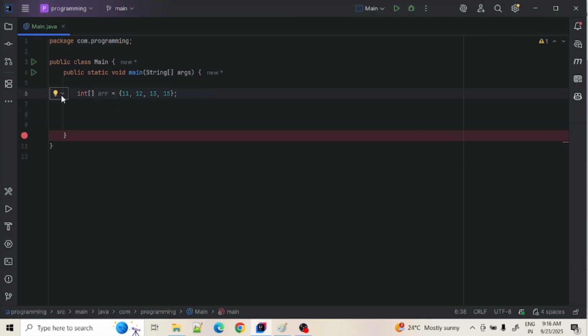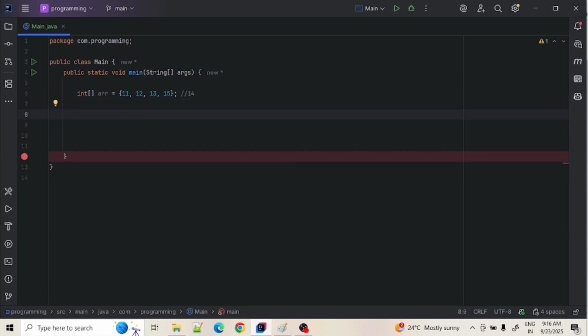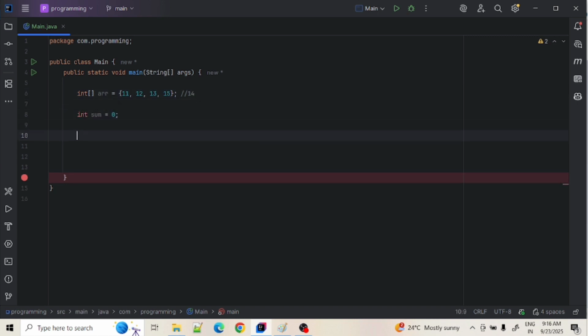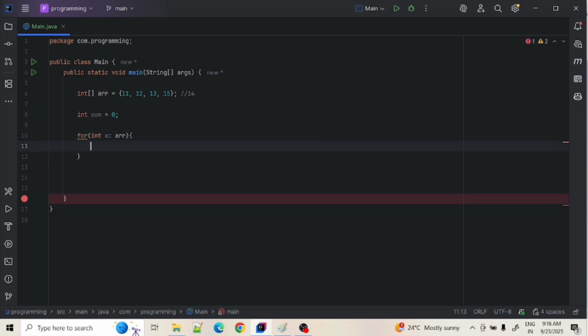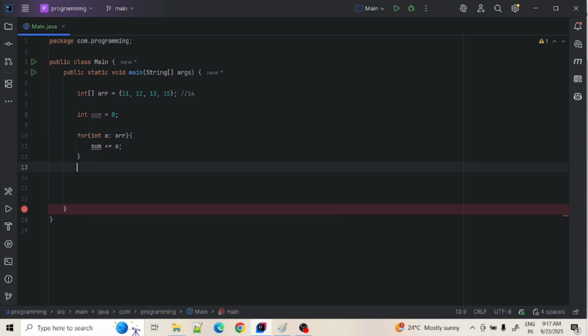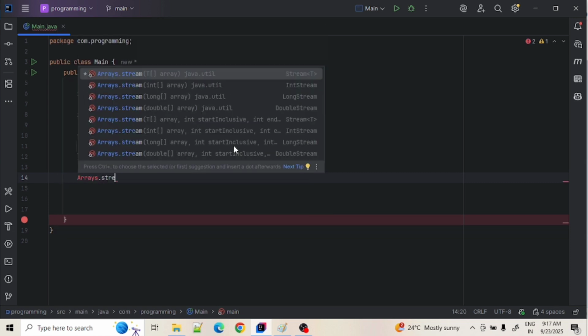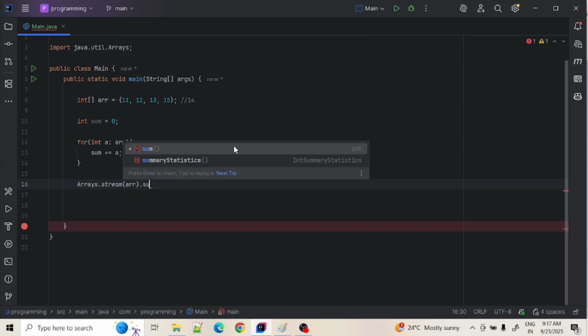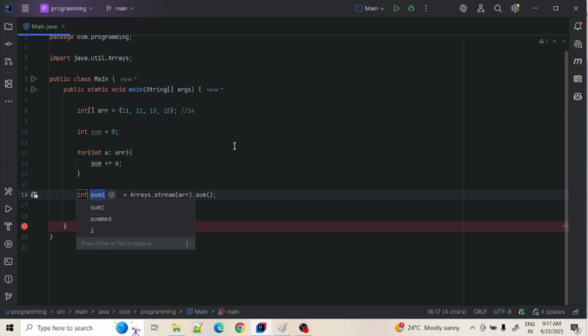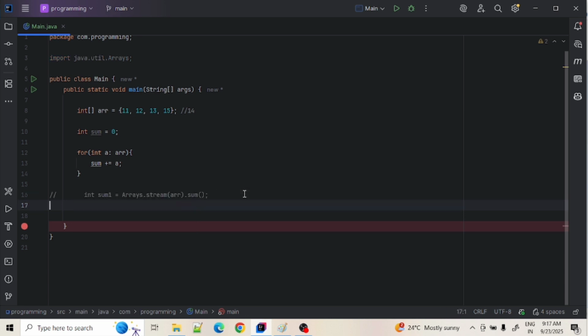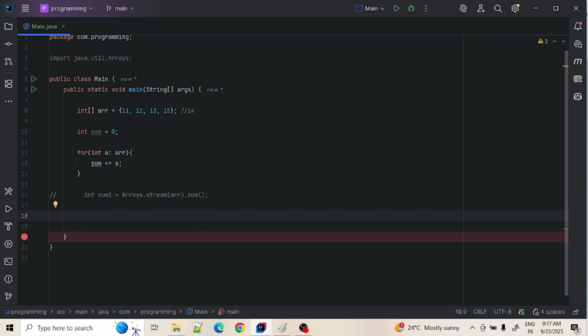So here you can see we have given an array 11, 12, 13 and 15. The missing number is 14. Similar thing, first you have to calculate the sum. To calculate the sum, you can simply use a for each loop and add all the values into the sum. Another way is to use Arrays dot stream, pass this value and do sum. This will also give you the sum. Any way is fine.